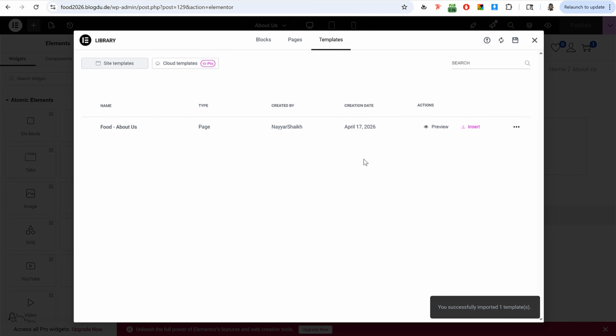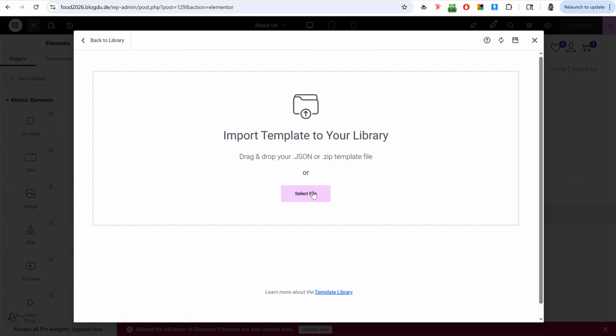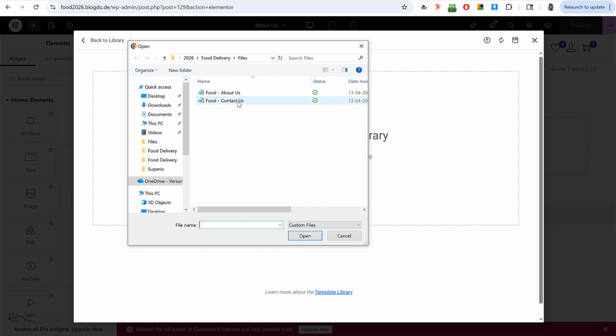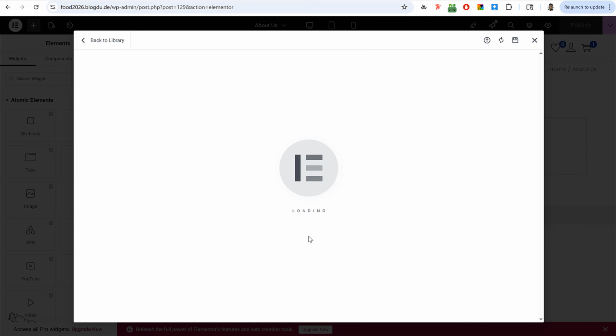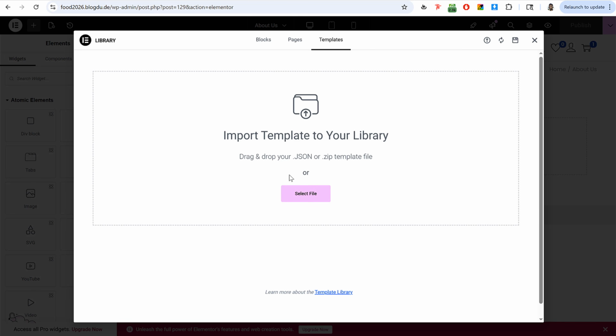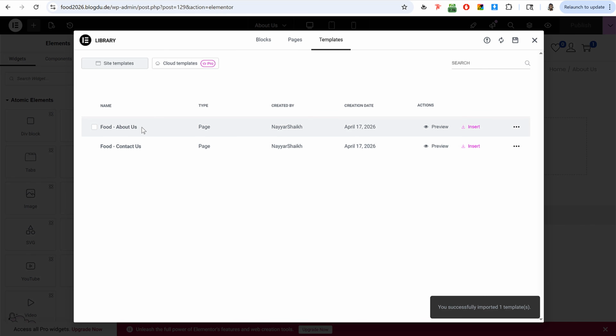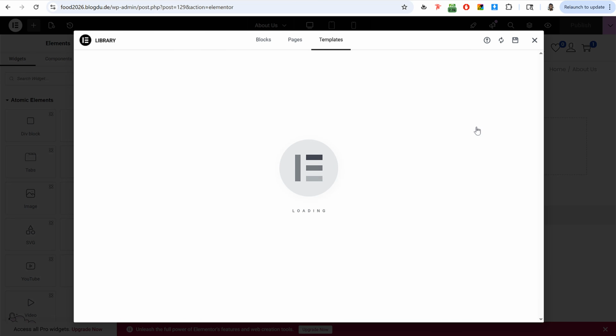We don't have to insert it now. First, let's also import our contact page. So click on import, select file and this time obviously select your contact us file, click on open. Now because we are creating our about page, we'll obviously insert the about page template. So simply select this thing and click on insert.